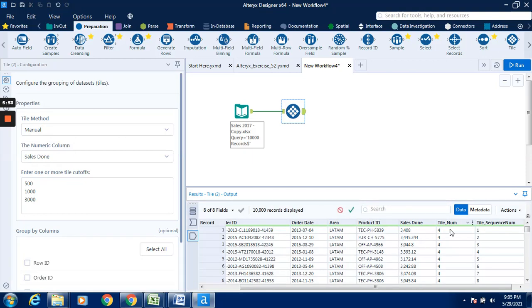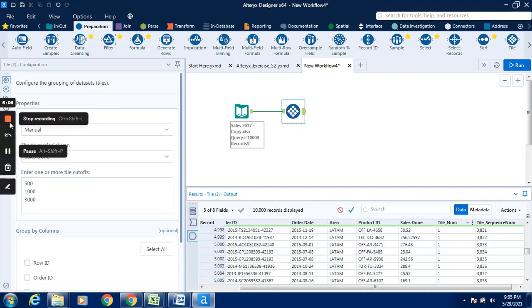So the data which is above 3000 is given tile number 4, group number 4. Accordingly, the different groupings are provided over here: 1, 2, 3. So according to 500, 1000 and 3000 the groupings are provided. I hope you have understood how to use this particular manual method in Alteryx when we are using the tile tool. Thanks for watching and have a nice day.